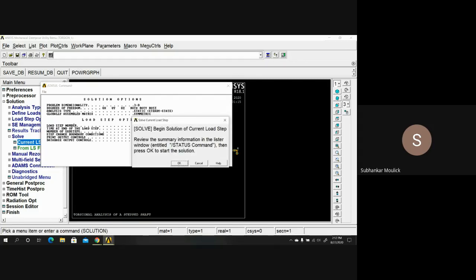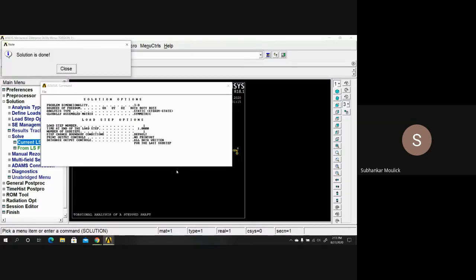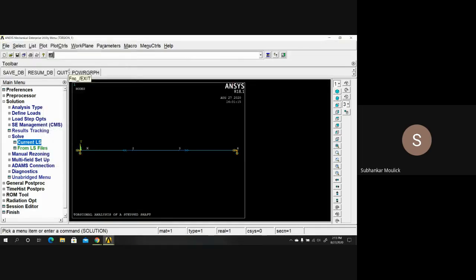This dialog box will open. If you click on OK, then that window will come. That solution is done. If it is not coming, that means there is an error. See, this dialog box has come: solution is done. That means I have modeled my entire problem with the correct loading condition and correct boundary condition. Otherwise ANSYS will write that some error is there in the problem, and you repeat it. So let us close everything. Solution is done.